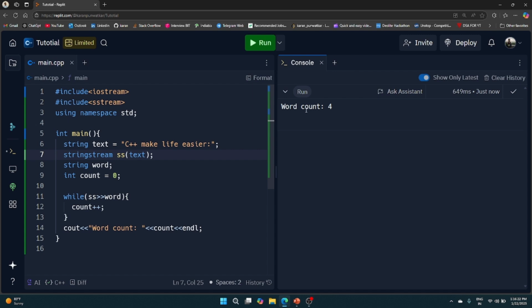So yeah, the word count is 4, that is C plus plus make life, 1 2 3. We are writing something is easier and career. There is no meaning of this sentence, so we just get 6. This program counts the number of words in a given string. A word is defined as a sequence of characters separated by a space, that is 1 2 3 4 5, and this one is the sixth one.